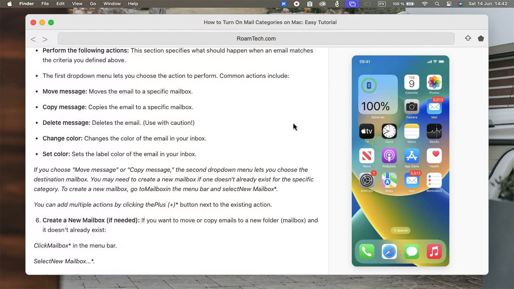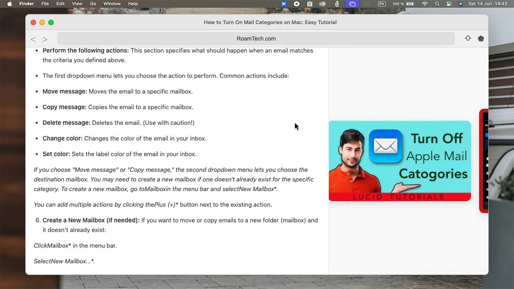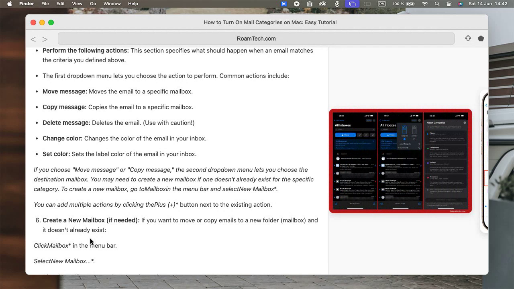Now, you'll likely see an empty window. Don't worry. Click on the Add Rule button. Here's where you define your category. Give your rule a descriptive name. For example, if you want to create a category for emails from your bank, you might name it Bank Statements or Finance. Now, in the section labeled, If any of the following conditions are met, you'll define the criteria for emails to be sorted into this category.